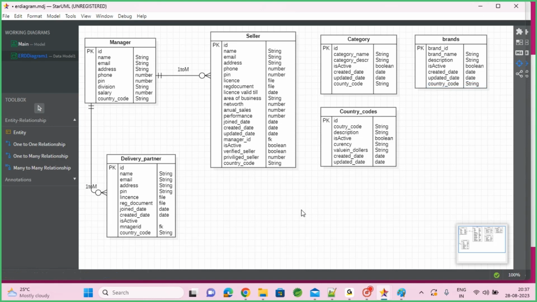Brands are ready. Again, each brand can have product types, right? So a brand can sell a number of products. Like if you consider Sony only, Sony phones, TVs, headsets, speakers, many things. They are doing business, right? So all those categories you can mention here.